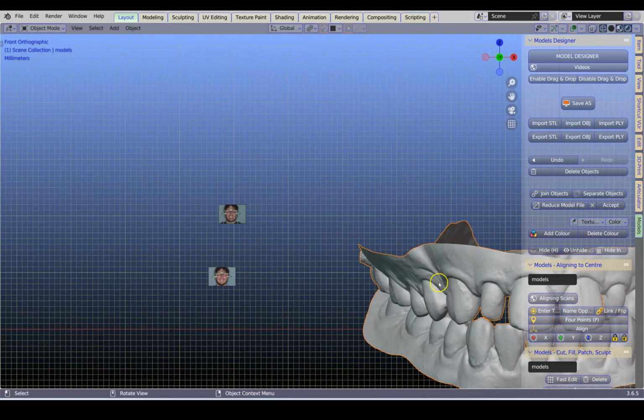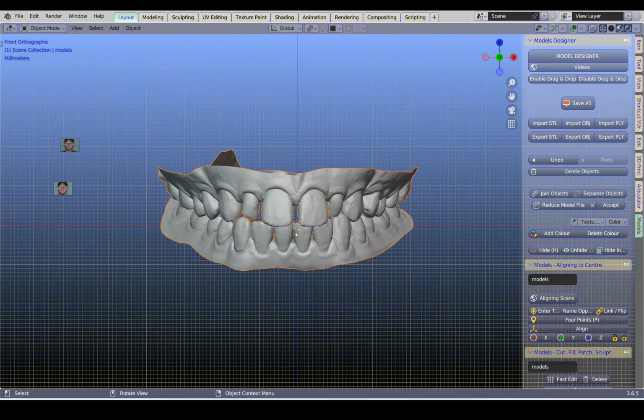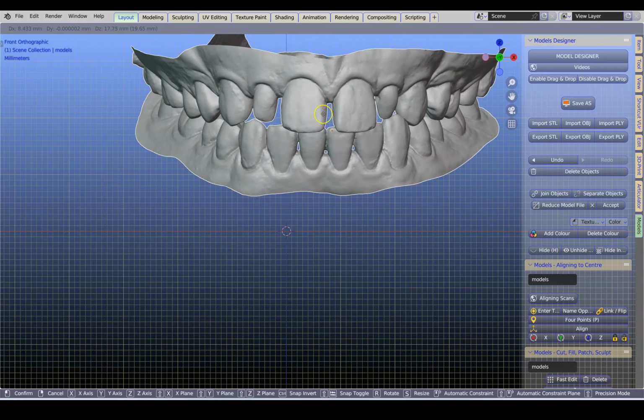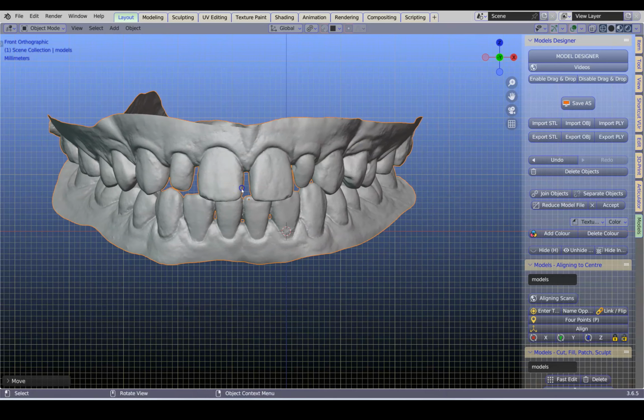Okay, so we've got them positioned, and we don't quite know where in 3D space they would be. They are joined up, they're linked. What I'm going to do is separate them. So in the model designer, click on separate objects. Now we've got the upper and the lower.